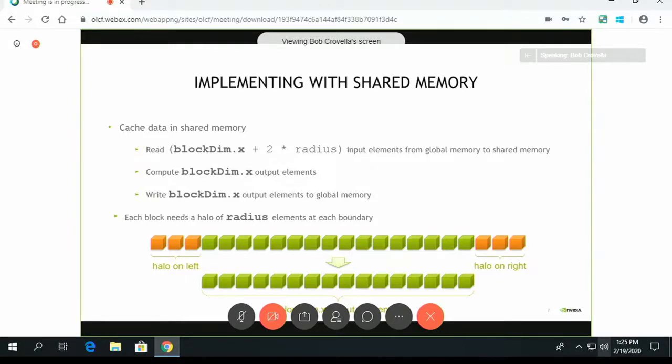Therefore, we're going to compute blockdim.x elements, in other words, one output element per thread, and once we've computed those, we're going to write those values back out to global memory. This is starting to talk about our strategy for code development now to solve this problem. As we've indicated already, each block needs a halo, and that halo is of size radius, being the number of elements to the left and right of the center position in our stencil.